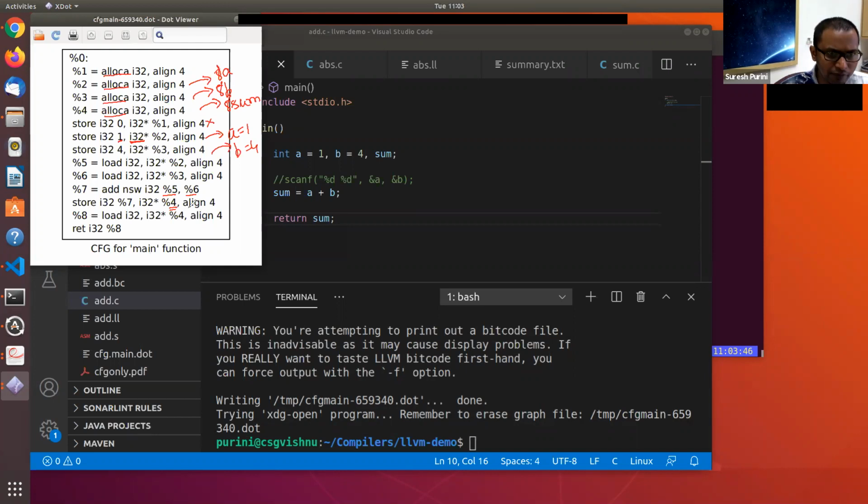And finally, we want to return sum, so we are reading sum from that memory location, and we are returning its value. So this is how this whole code is mapped.